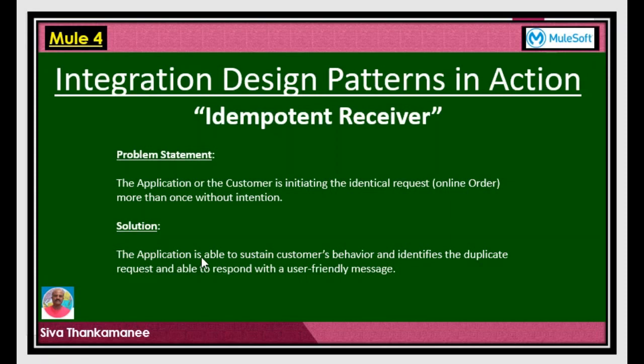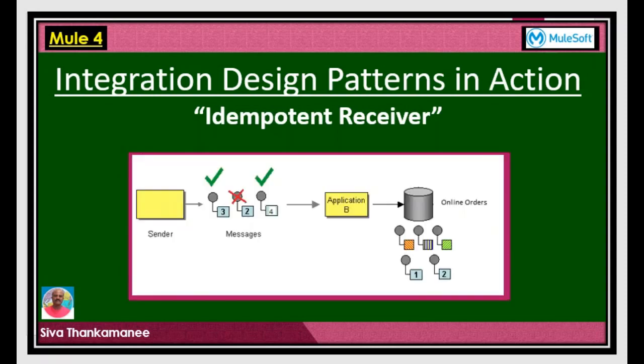So that's the problem. So the solution is that the application is not accepting the same request multiple times and processing it redundantly. In order to avoid that, the application is able to sustain customers' behavior and identifies the duplicate request by some means. We are going to see how. After identifying whether this is a duplicate request or not, the application will respond suitably with a user-friendly message. So this is the problem we are going to address. We will see that diagrammatically.